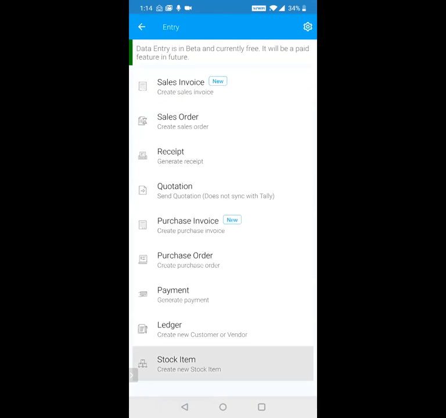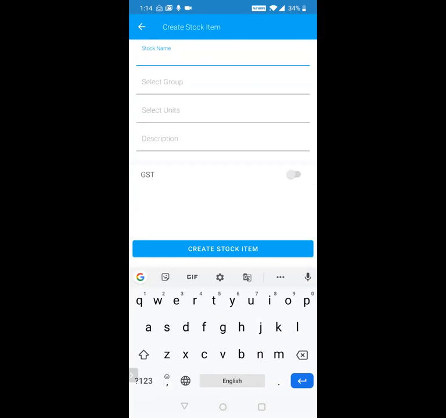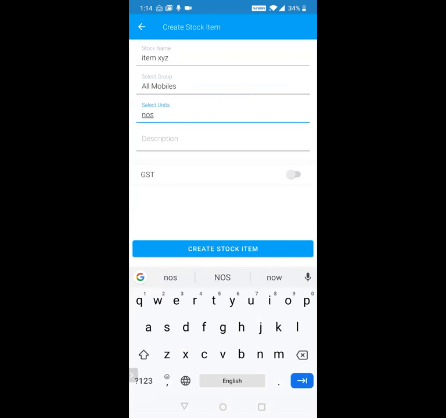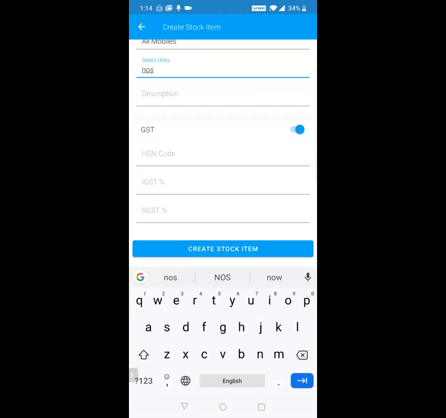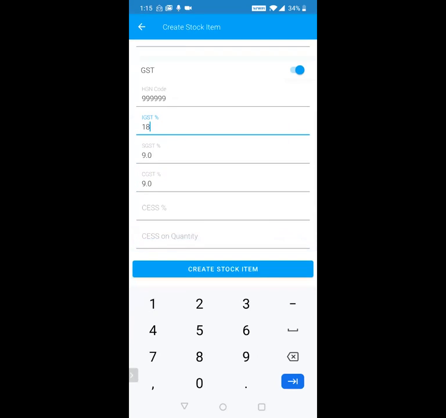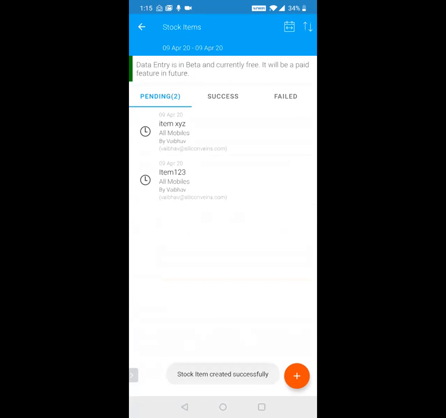Next is the item creation. So stock item. I can click on the plus button. I can put the name, item XYZ. I can select the stock group. Let's say mobile. I can put the unit as, let's say, numbers. And if I want to add GST details, I can put the GST details here. And let's say there's no cess, and I create the stock item. Okay, same thing, it will show in pending until it gets synced in Tally, and then it will go to the success screen.